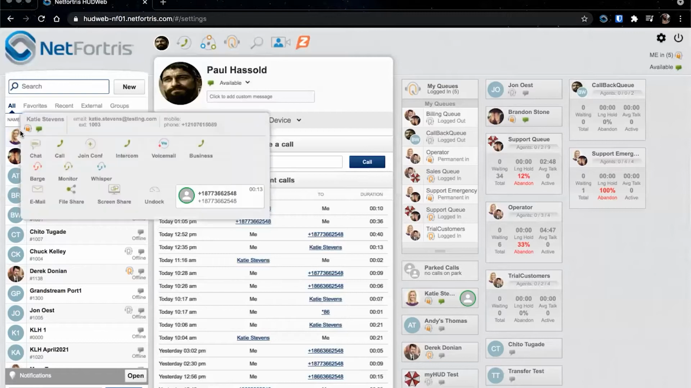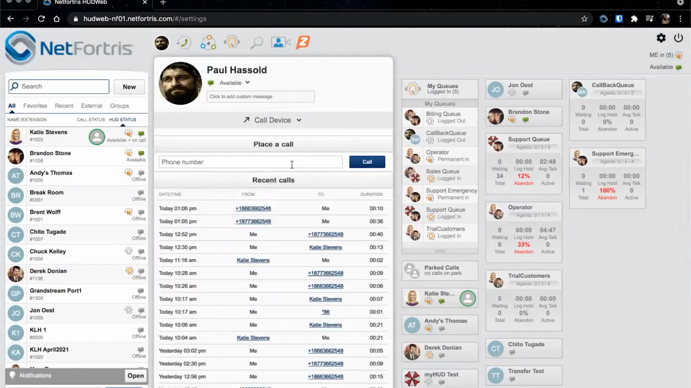And I can mouse over her contact icon here to get a little more information, such as the phone number that she's called, how long she's been on that call for, and with the proper permissions, I can also barge, monitor, or whisper the call. So barge lets you get in like a three-way conference call. You could speak or mute yourself. Monitor lets you listen in as if you're on permanent mute. And whisper lets you talk to your employee while the customer can't hear what you're saying. Pretty neat coaching tool. All this based on permissions.